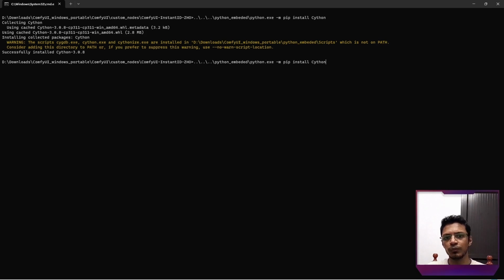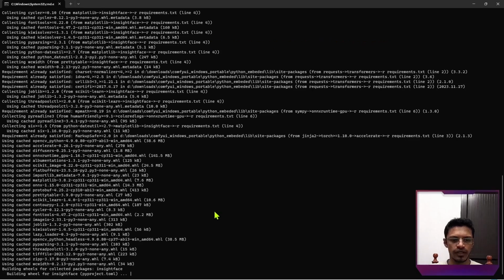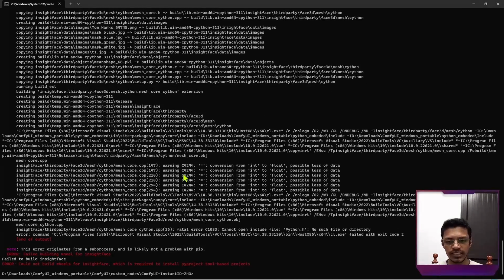It's completed. I will press up arrow once, twice, and a third time to get the pip install -r requirements.txt. Press enter. So once again, it's installing InsightFace. And this time you can see that the installing build dependencies was successful. The getting requirements to build the wheel was successful. And if we go all the way down, you can see the output. It was able to start the build process, but then it could not complete it.